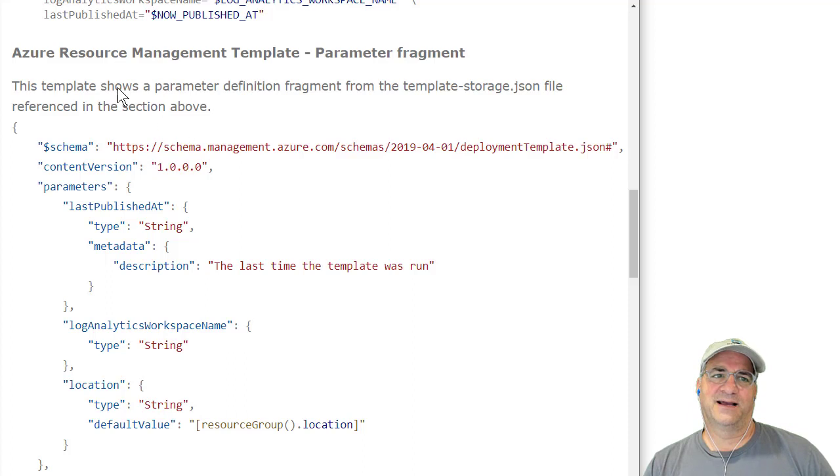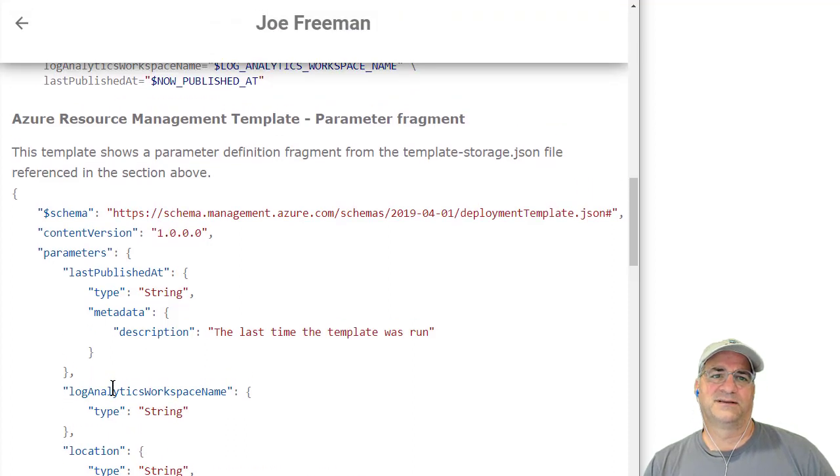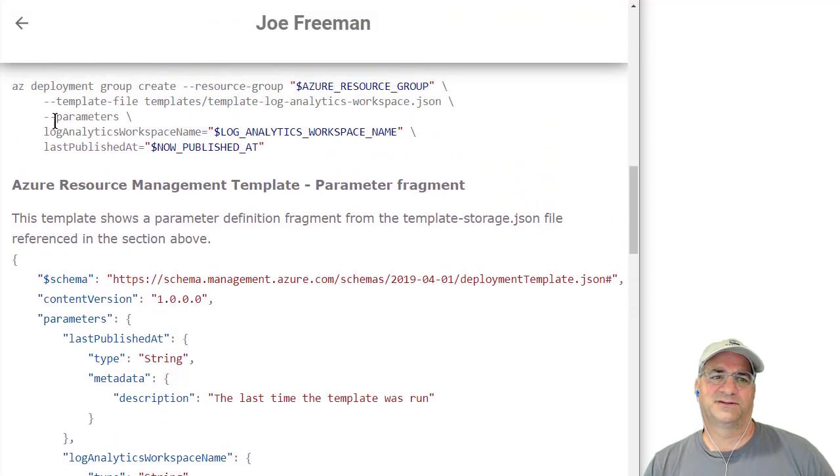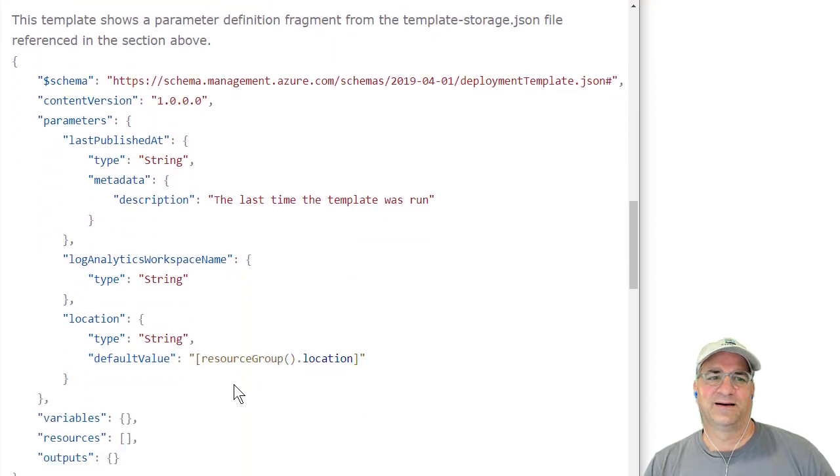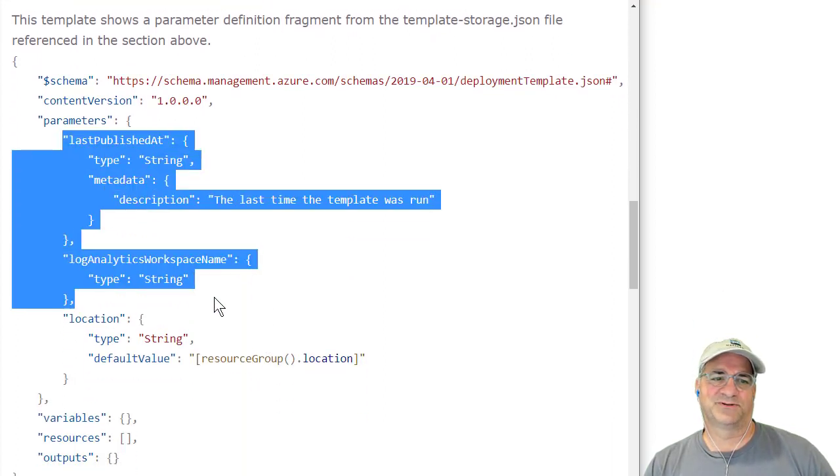If on the command line you dropped one of the other two parameters, just like it does with the JSON file, the command line will automatically prompt you for those. So you'll know if you're missing one. This line here provides the two parameters instead of putting them in a JSON file. And we can see that those are the parameters that are needed here.